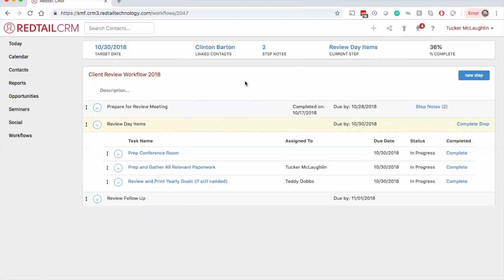The different terminology that I'm going to be using is first, we're going to have our steps. Steps are very high level, and they determine what part of the process you're at any given time. In this particular case, I have 3 steps set up for this process. I have one called prep for review meeting. The second is review day items. And then I have review follow-up. So those are my 3 steps.